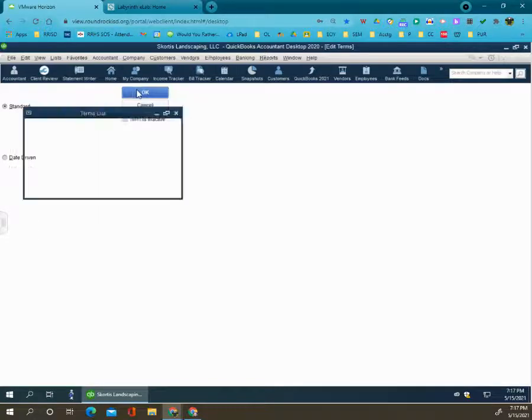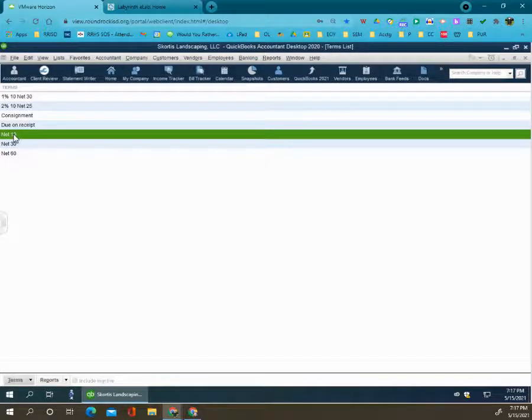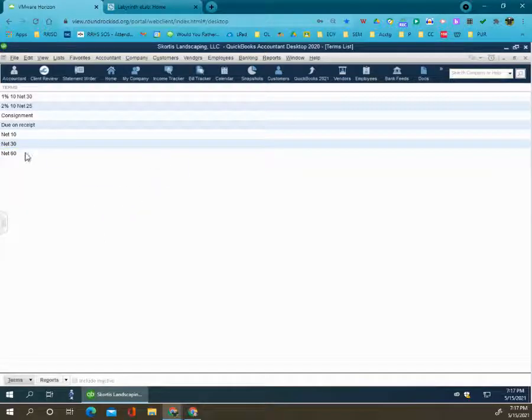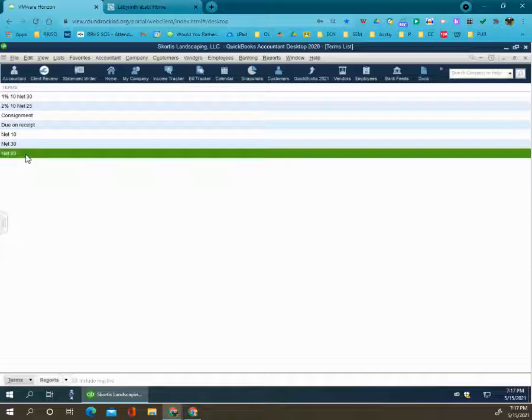Here we go. And I'm going to save that. So here's our net 10. Here's our net 30. We could make this inactive if we want, or delete it, whatever you want to do. I'm going to leave it. It doesn't really matter. It's just as long as we got those terms so we can add them to our deals. If we're not ever going to use it, we can just nuke it. It doesn't matter.